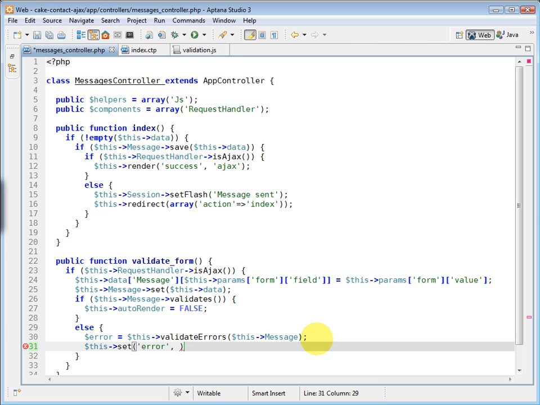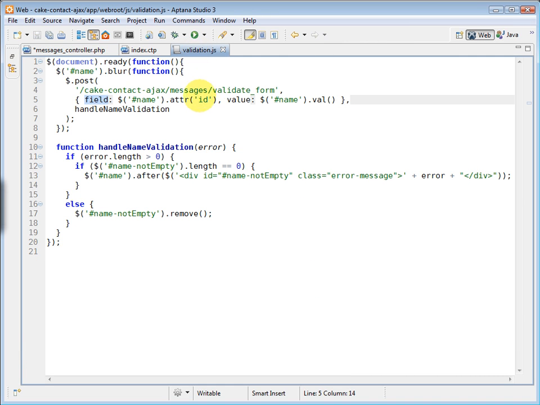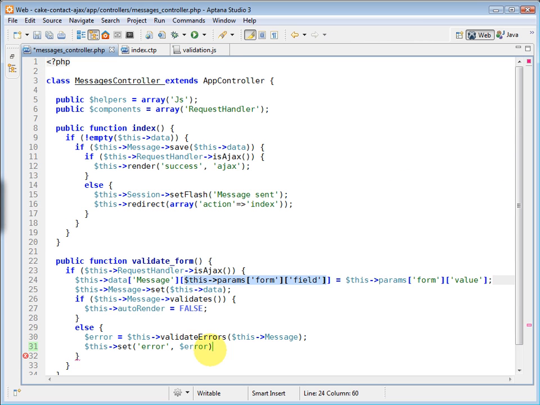And then the second parameter is the actual data that we want to send to the view. What we want to send is our error array up here, but we only want to send the error for the current field. Because remember, we're populating this data with the field that's being passed in from our post. So if they tab out of the name field, field is going to be name. And we only want the error for that current field. We don't want the error for any of the other fields.